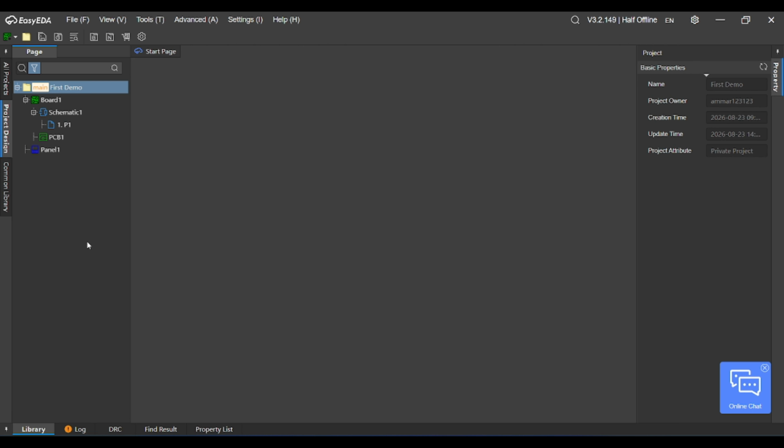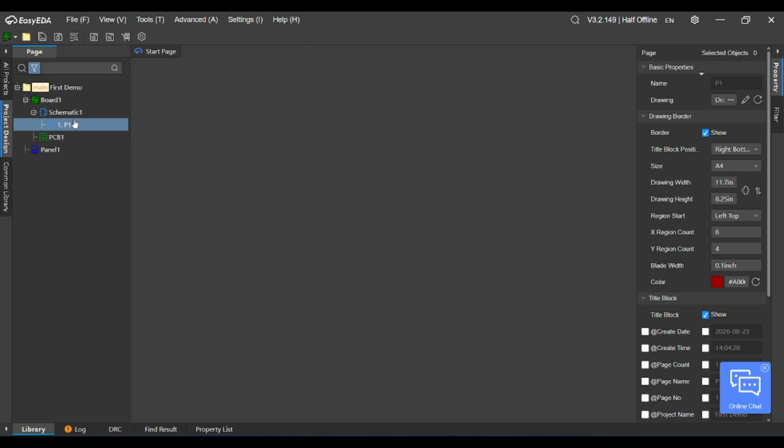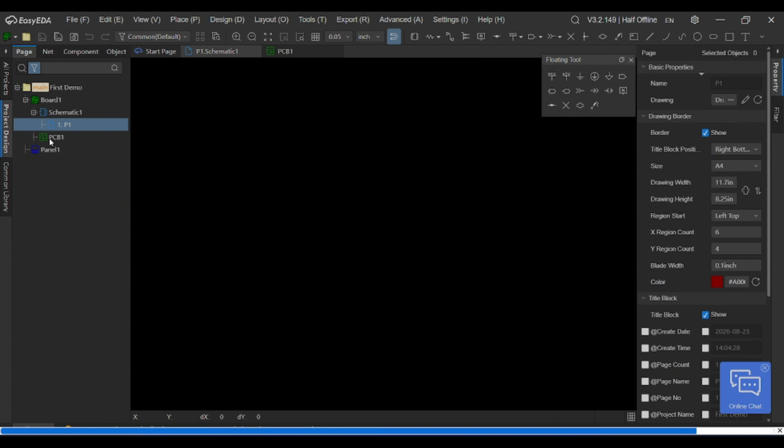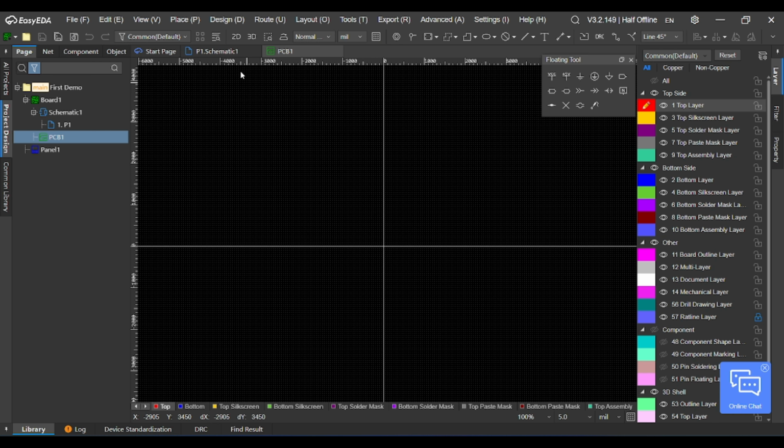Now you see this is our interface when the project is created for the first time. On the left bar you see there is the first demo name, and we have the board one, we have the schematic one, and this is the first canvas page, p1. So simply double click on it. Now this is the canvas open for schematic and also for PCB. So PCB1, double click on the PCB1. So this is the canvas for PCB.